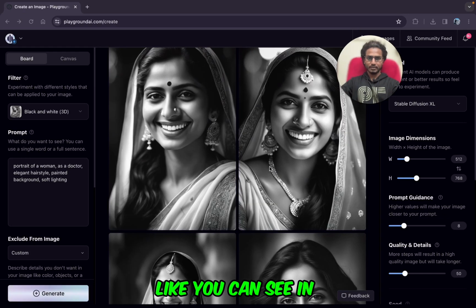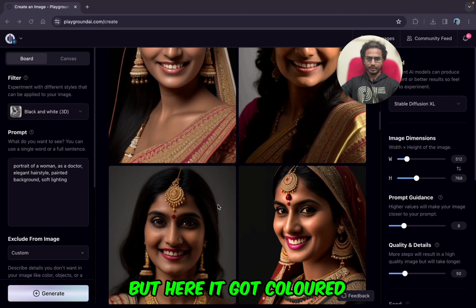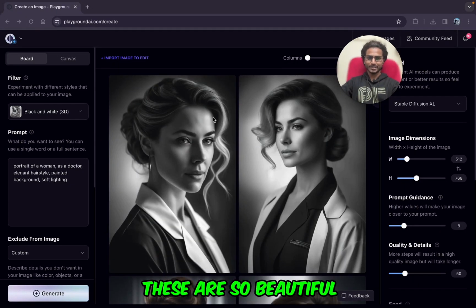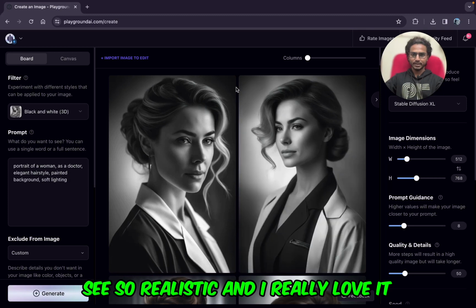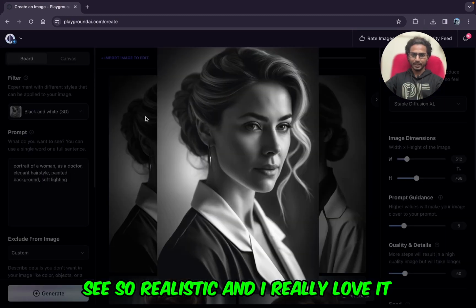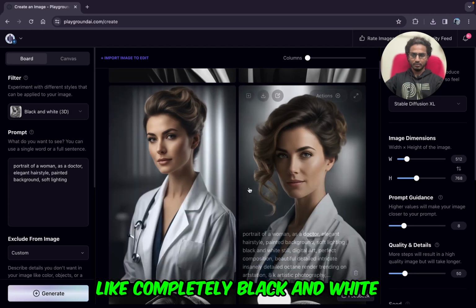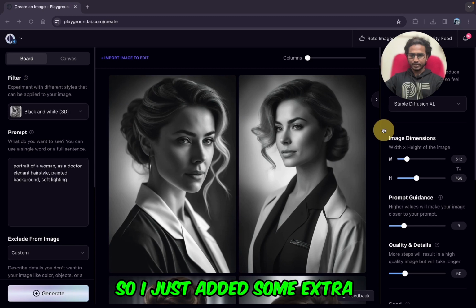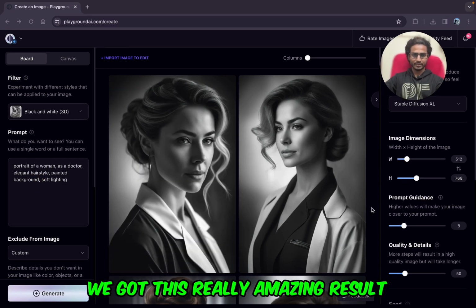Like you can see in Stable Diffusion XL examples, but here it got colored. We got the colored images. Yeah, could you see? These are so beautiful. These are stunning images. See, so realistic, and I really love it. These are not completely black and white, but these are also very good images. So I just added some extra things like as a doctor, elegant hairstyle, and we got this really amazing result.